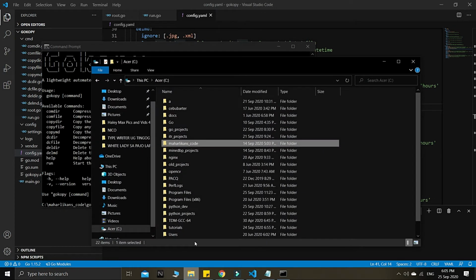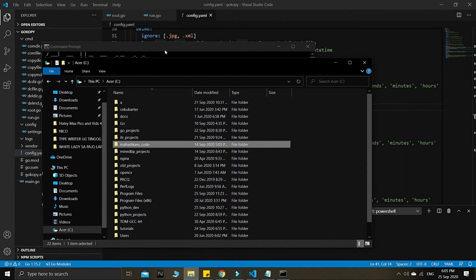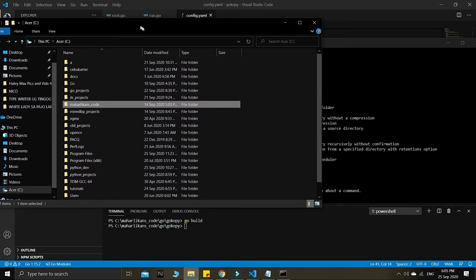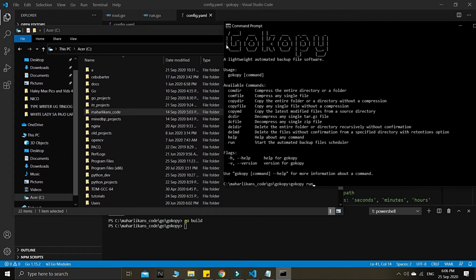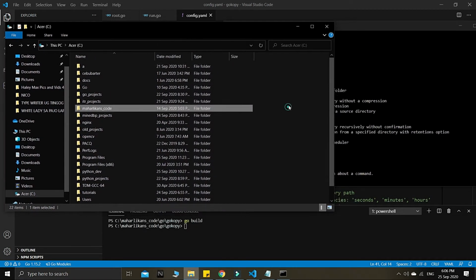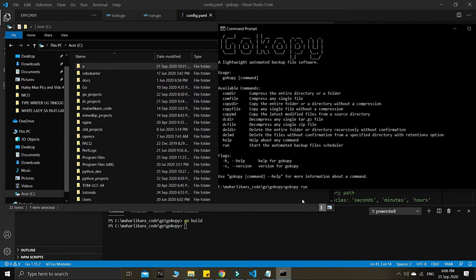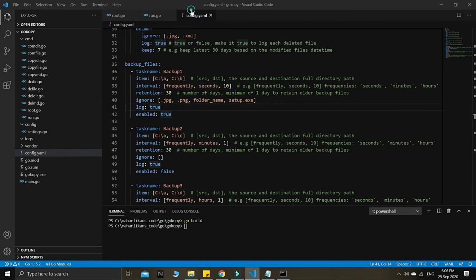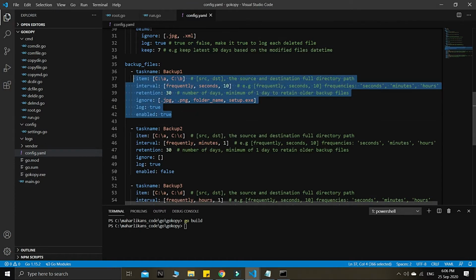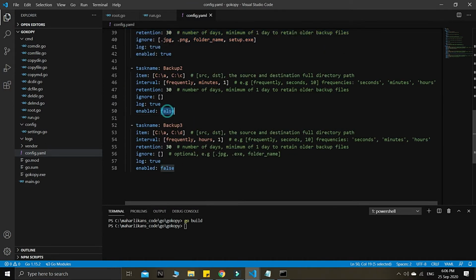Alongside, I will just display that we want to back up based on our configuration variables. The folder B does not exist yet. As you can see, we don't see it yet. When I press this gokopy run, it will run every 10 seconds, because based on our configuration files here, this is enabled. The rest are disabled. These two here, which are every minute and every hour, are currently disabled.